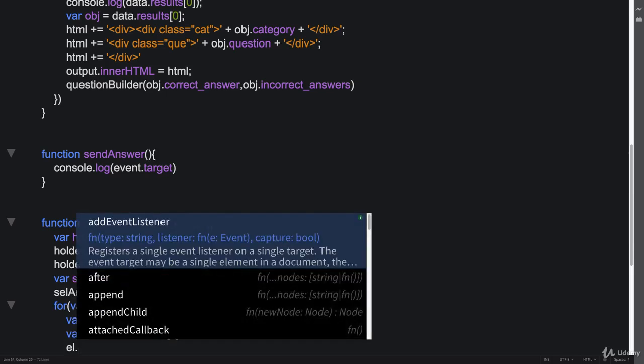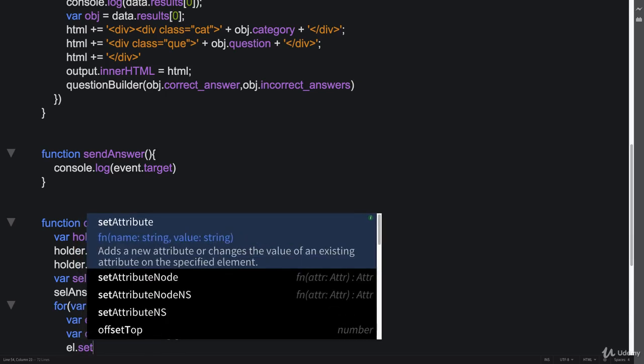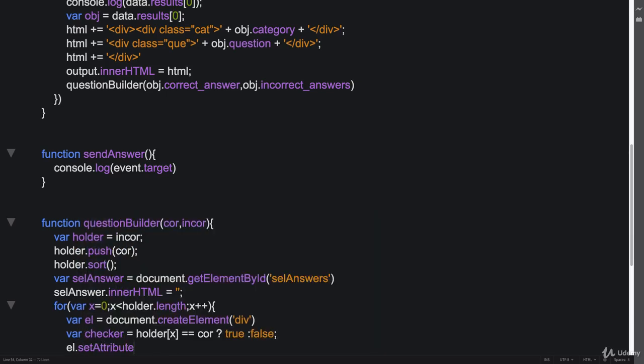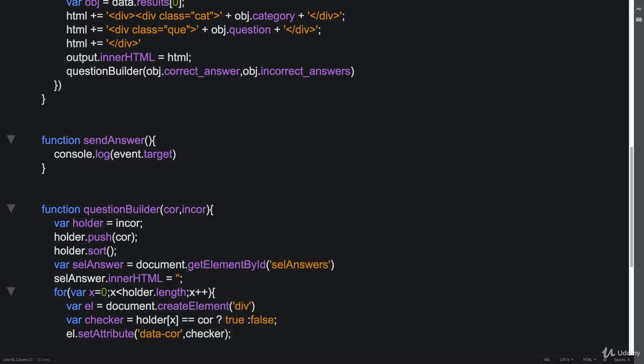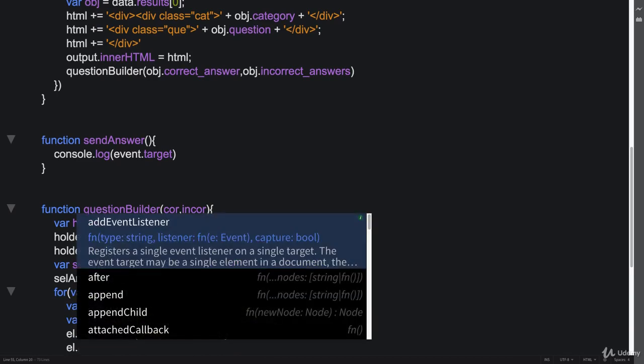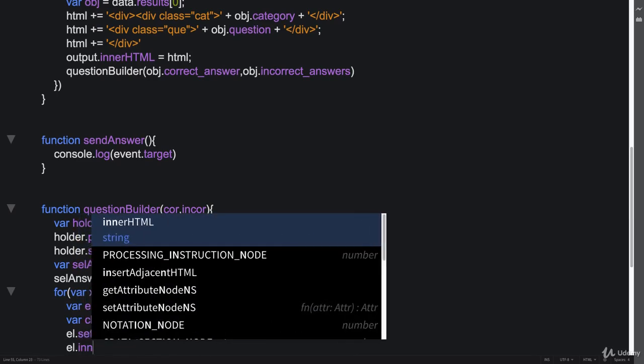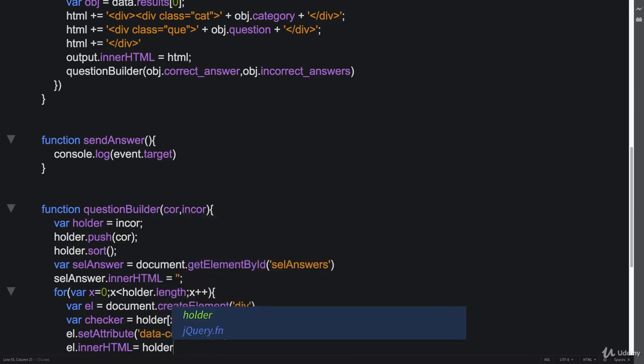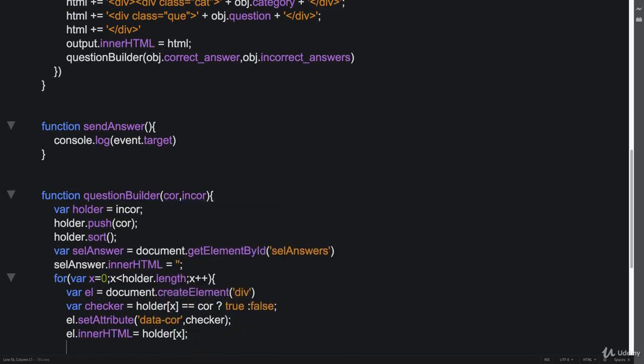So now going back to the element that we created, this is where we need to set attribute. And the attribute name is going to be data correct. You can call it whatever you want. And we're going to pass in the value of checker in there. Also, let's do element inner HTML. And here, we're just going to pass in whatever value is within holder.